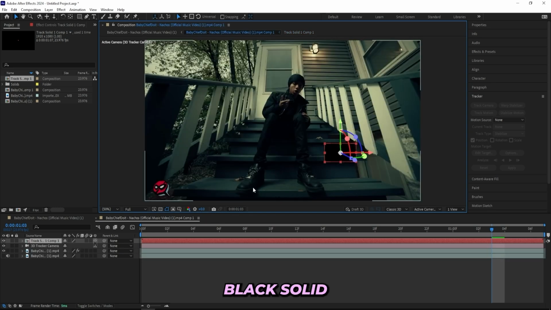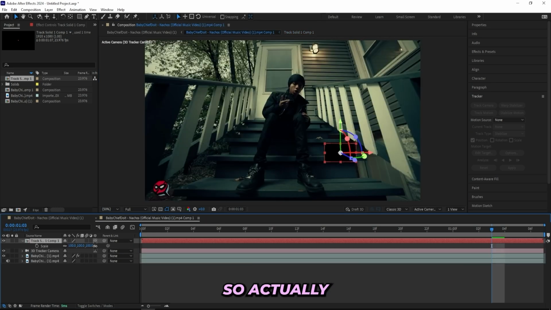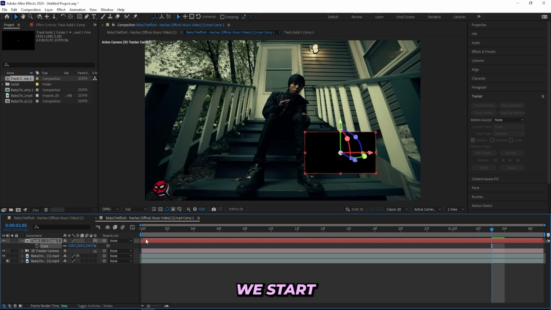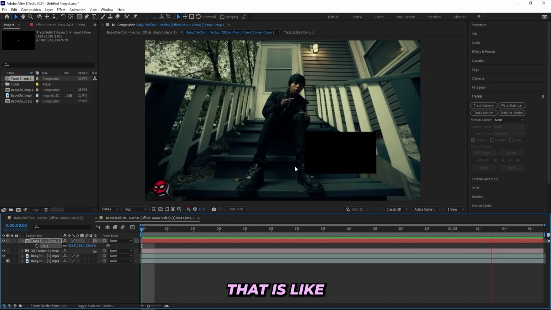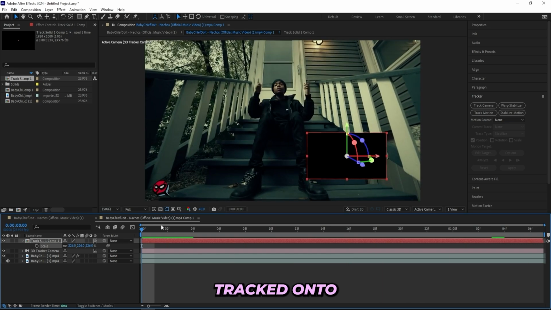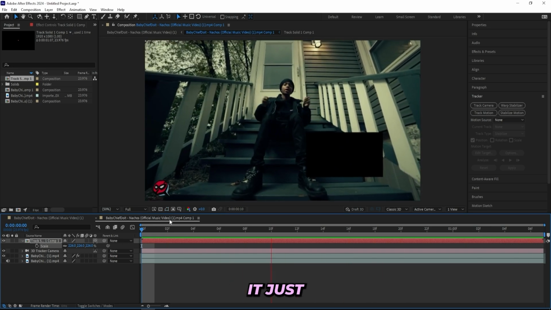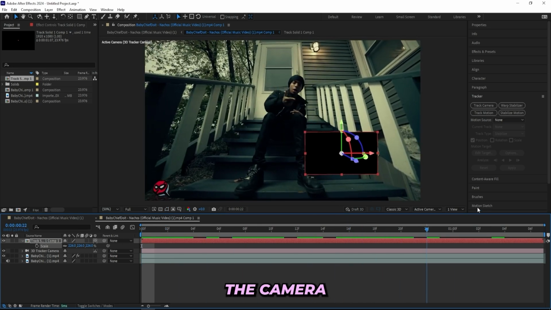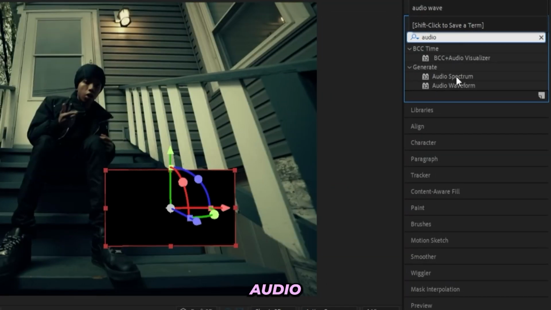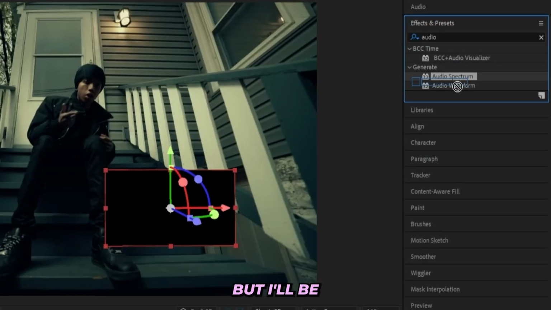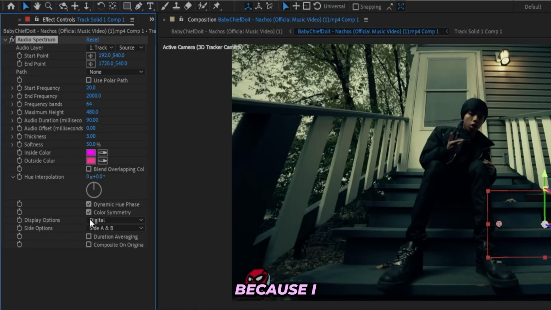You can tell we got this black solid right here. So I'll actually just size it up a little bit before we start adding the effects on. And if I play through right now, you'll see that it's tracked onto the scene, like it doesn't move. It just zooms out with the camera. And I'll be adding on an audio spectrum effect. You can either add on the audio spectrum or the audio waveform, but I'll be going for the spectrum because I like that one better.